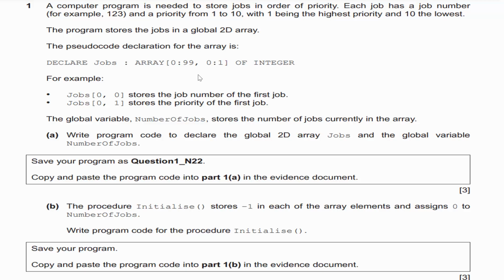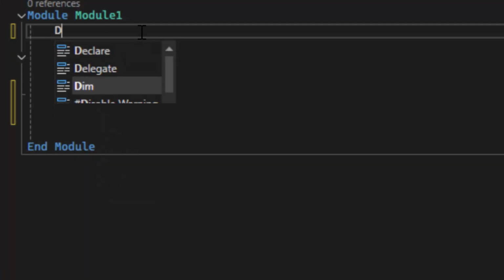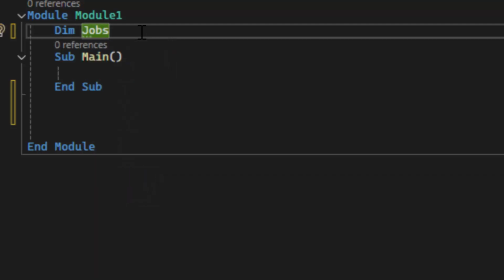So we have the word procedure. We know it's going to be a sub. It's not returning anything. It's just executing that code. So let's swing over to VB.NET. Let's declare those global variables and write the procedure initialize. We know our global variables go outside Sub Main. So I'm going to Dim jobs. Now it is a 2D array, so we're essentially creating a table.